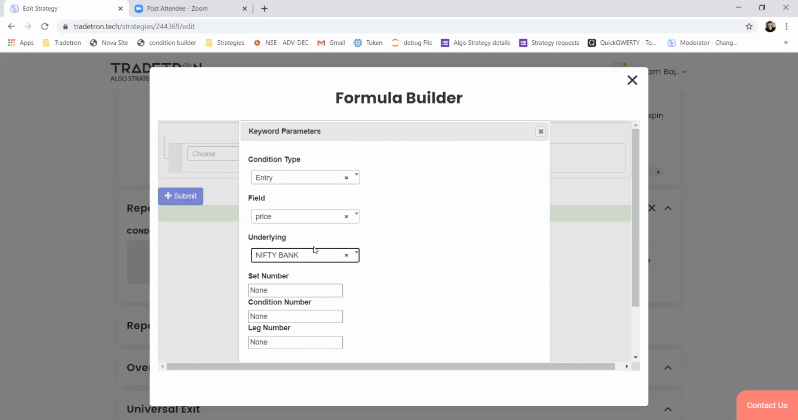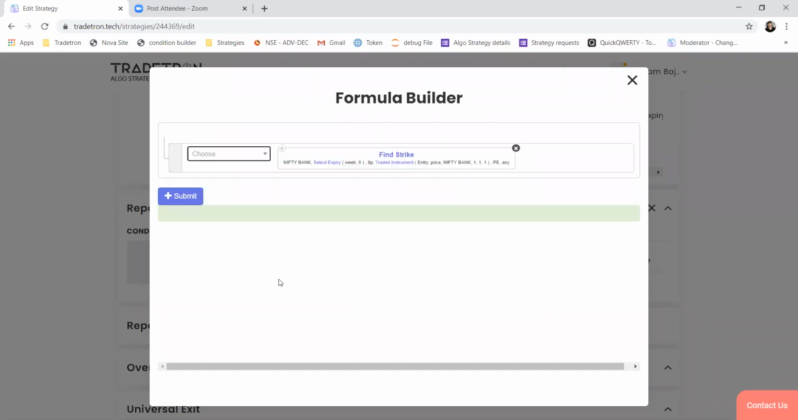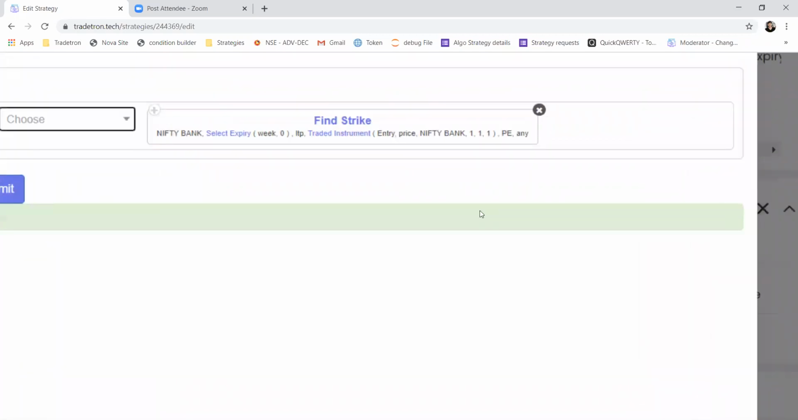As it was the entry condition, the condition type will be entry and it has only one leg. So all these settings will be one. You can take a screenshot of this. So this will be your strike formula, which will fetch a strike based on the entry price of the call.